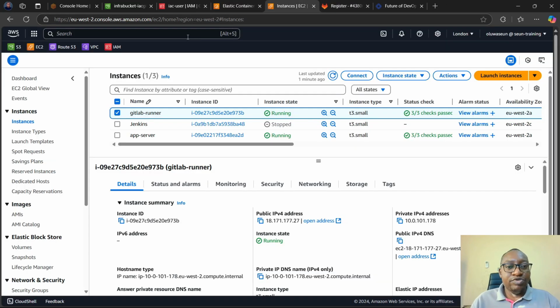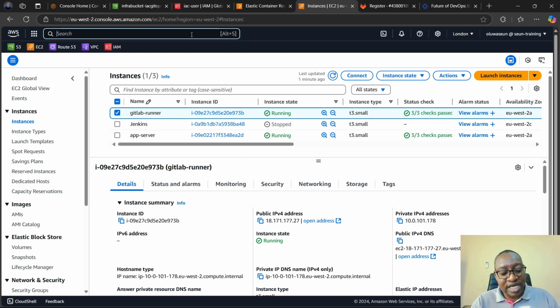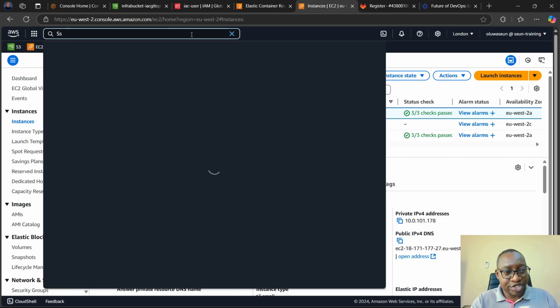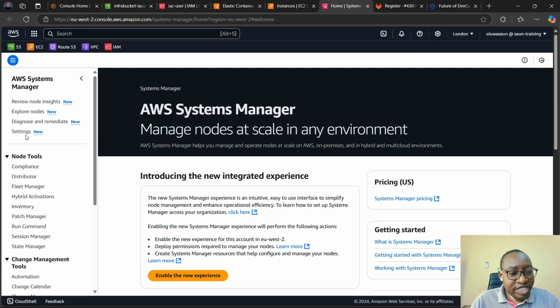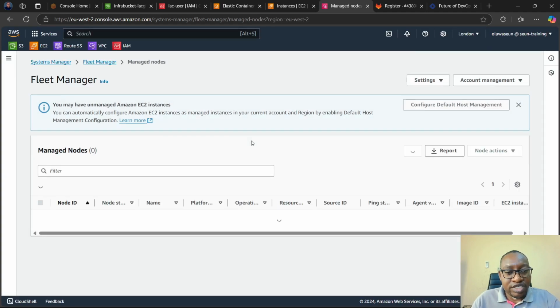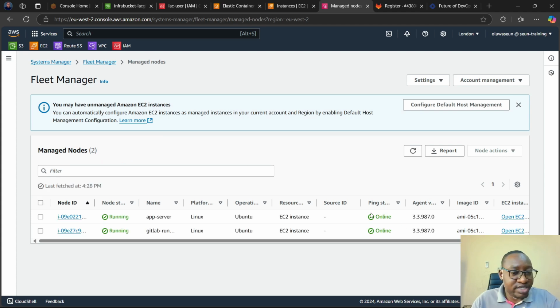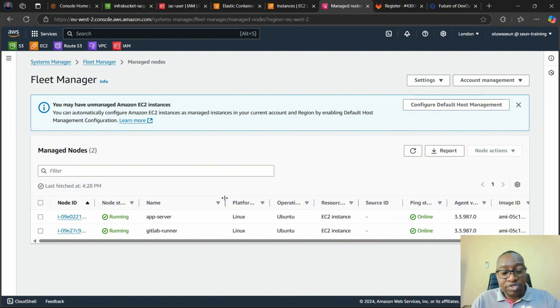And one beautiful thing about the SSM configuration is that if you go to Systems Manager, you'll be able to see the two servers that have been registered with the Systems Manager right here. So if you come here and click on Fleet Manager, you would see the two instances right here. So these are the two instances, the app server and the GitLab runner. Both of them are managed, in a way, by Systems Manager. So you don't need any SSH key to log into these instances. All right, so that is done.